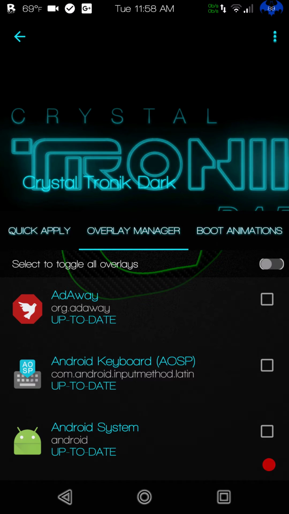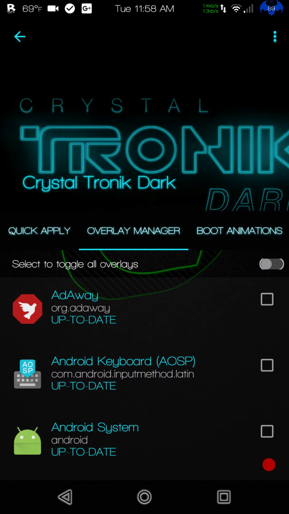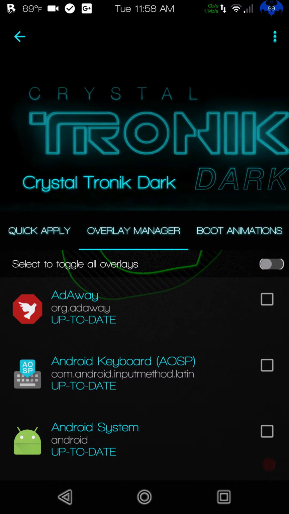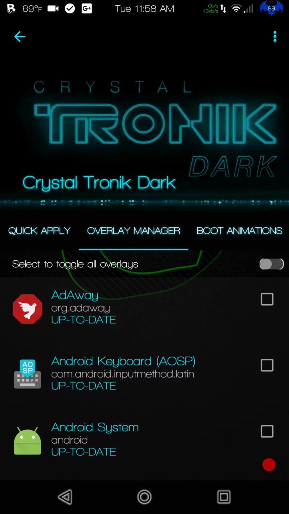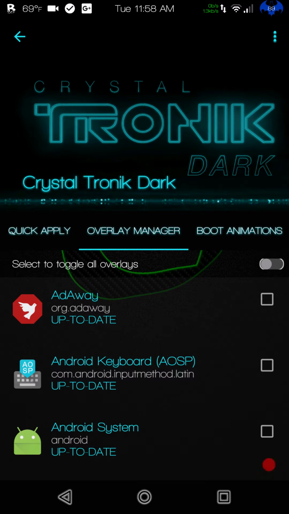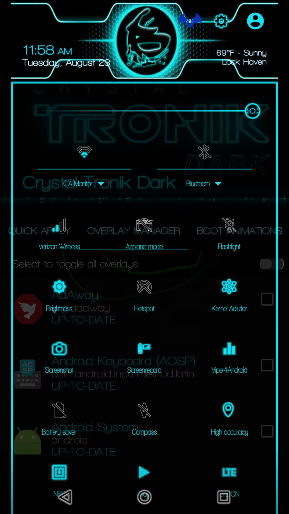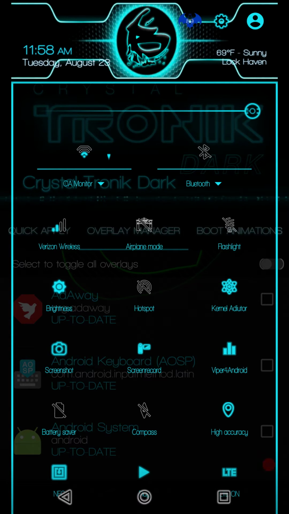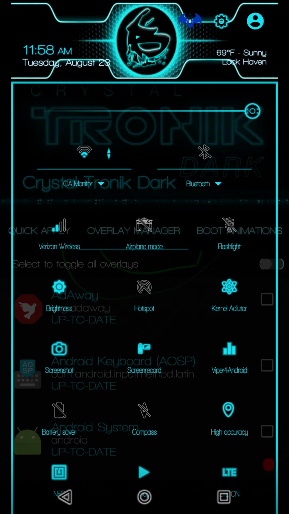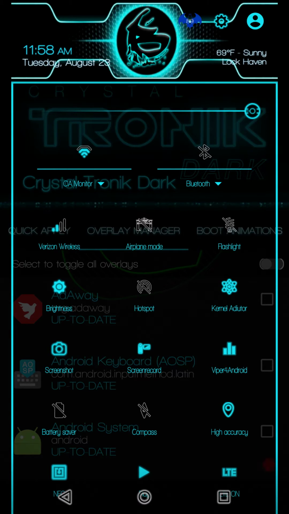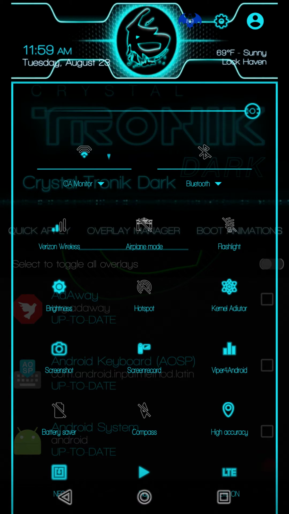Alright, and that is done. Now, one thing also, guys, when you're throwing Crystal Tronik on, don't be freaked out if it takes a long time for this to compile and install. This is a very big theme. This theme goes deep, and I mean deep. The list of apps that it themes is just phenomenal, and I only have a few of them installed. So, again, while it's compiling, you can click the home button and go do whatever you want to do on your phone. It'll compile in the background, so you don't have to worry about that.